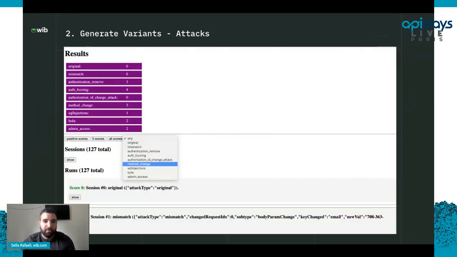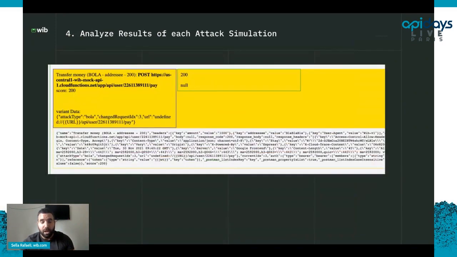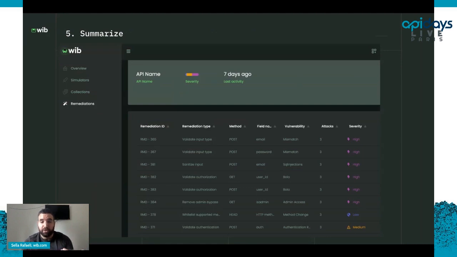We execute all of these, we generate all these variants, we run all of them, we analyze the results, and we find actual problems. Then we can summarize this view for the security team, telling them, here is a list of actual found problems in your API. This is more than monitoring and more than alerting when something suspicious happens. We can actually alert before anything happens. We can scan and find concrete vulnerabilities in the API.